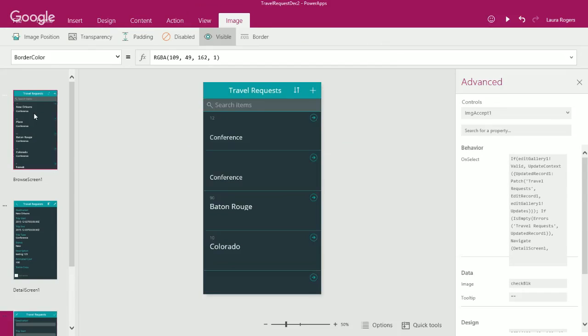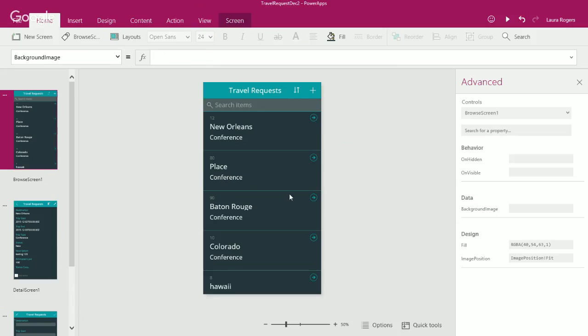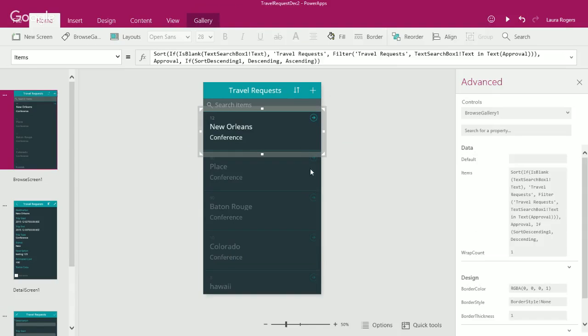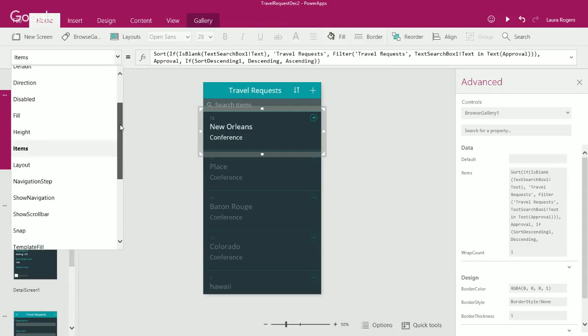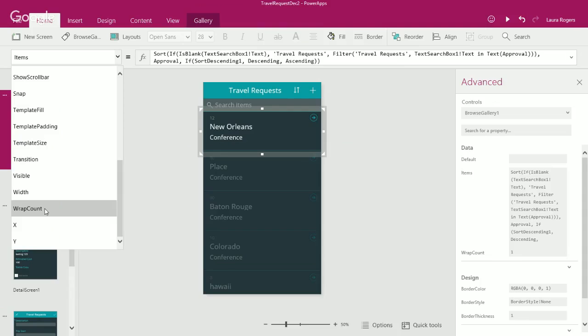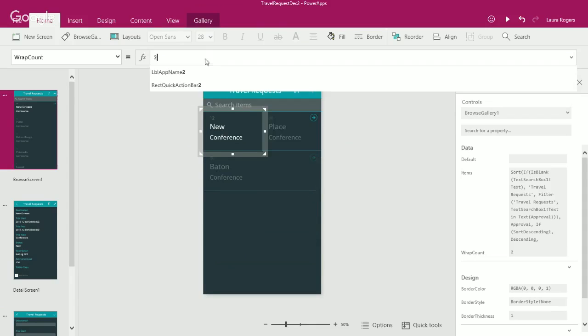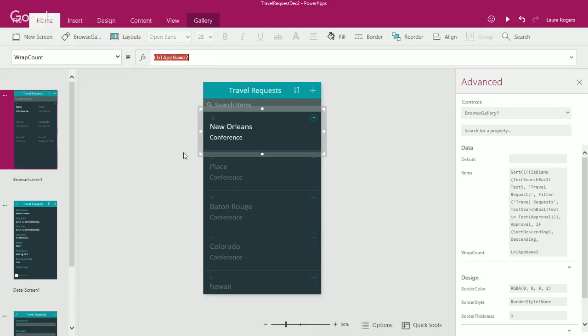One little trick is if you want to have 2 columns of things in your list of all your stuff, you don't want to just have one thing listed at a time. There's this little one called, oh, where did it go? No, it's for the whole list here. Let me select. See, it depends on what I select in here as to what I'm going to have available. Wrap count. I think that was it. By default, wrap count is 1. If I change it to 2, look at that.